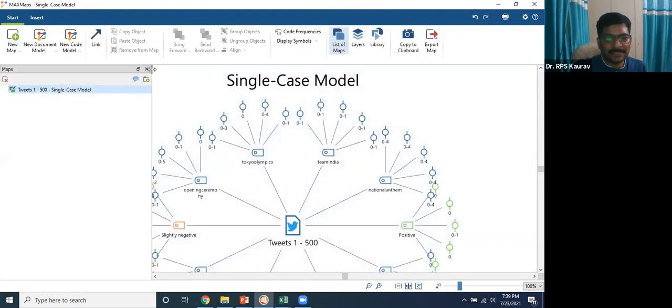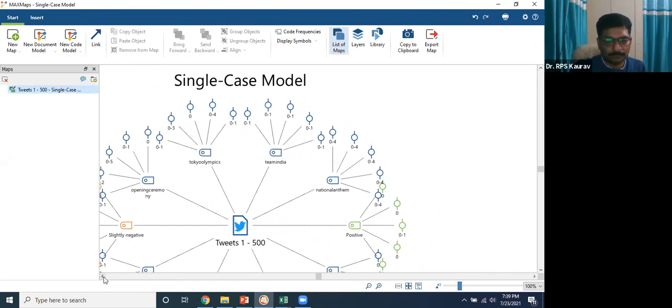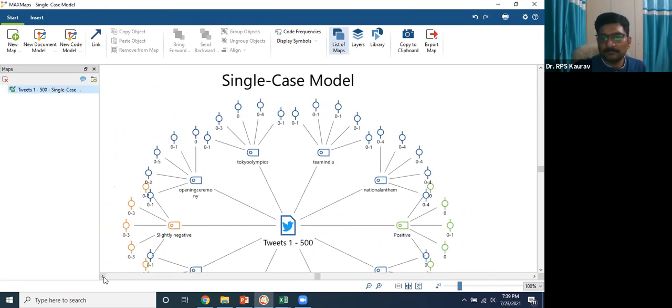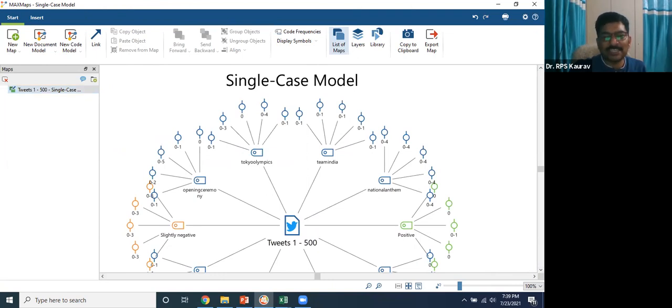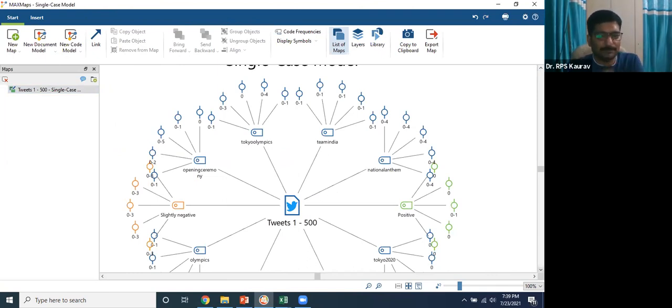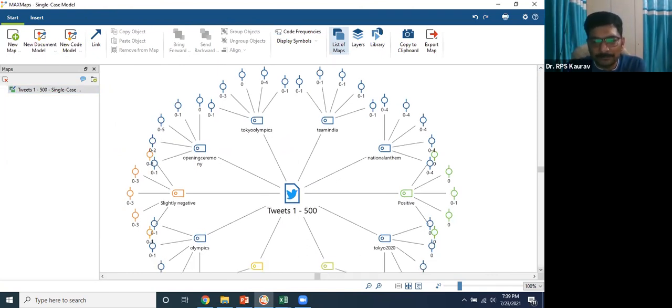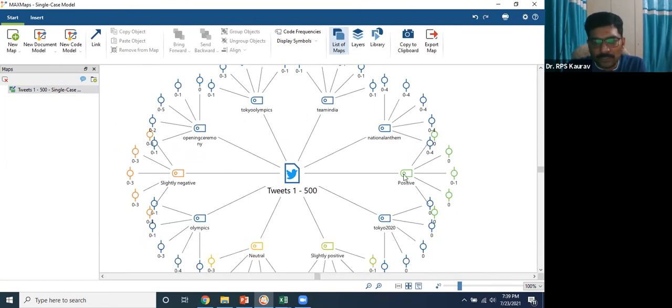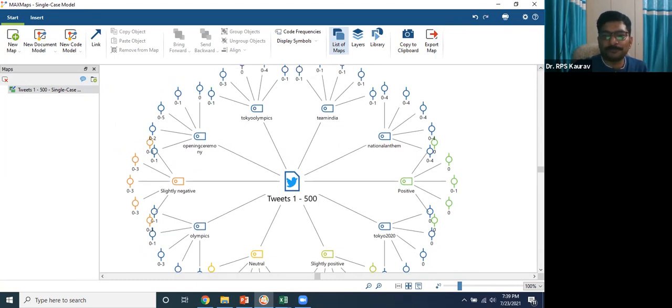Now you can see tweets, single code model, coded segment. These many types of analysis, these many things could have been performed by looking at this particular data. These many hashtags were important, a kind of concept map, a kind of network map, not exactly a network map. So these tweets were having positive, neutral, slightly negative, these types of themes. Again, with that Tokyo 2020 Olympics opening ceremony. This is one way of looking at your graphs, one way of looking at your maps, which is possible.